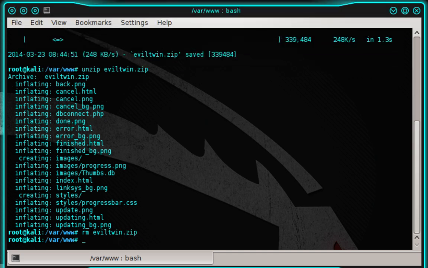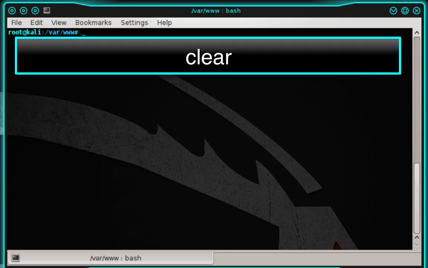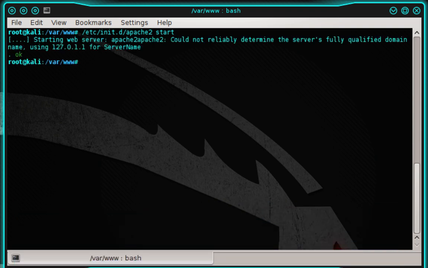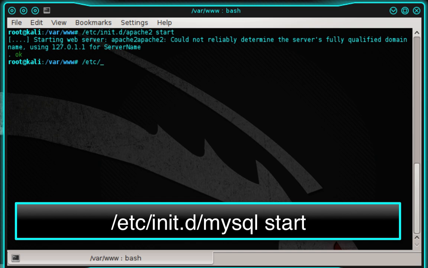And now we're ready to start our Apache web server, which will allow us to host our security update web page. But first, I'm going to clear my terminal to make it easy to see. So I'm going to type clear and then press enter. And now we need to type /etc/init.d/apache2 start and then press enter. And now we need to start MySQL. So let's type /etc/init.d/mysql start and then press enter.